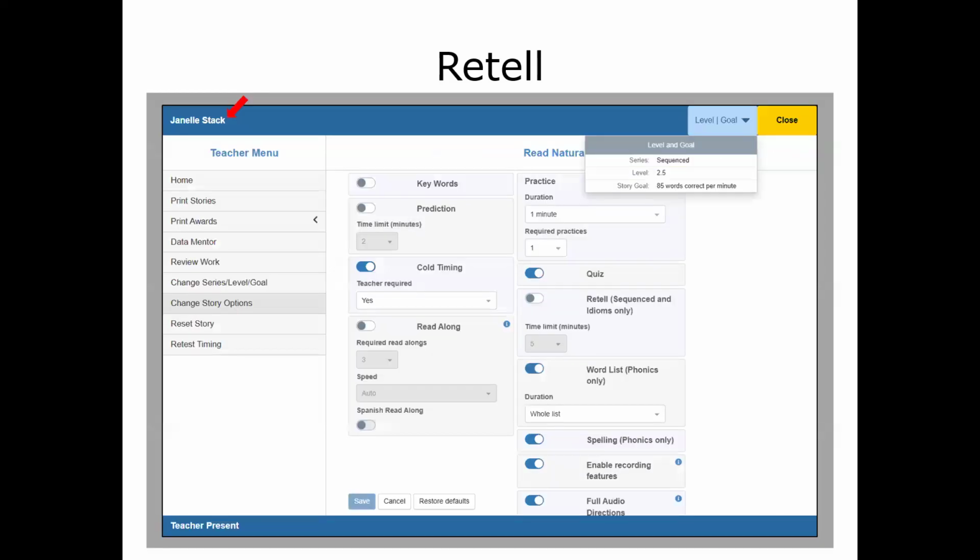But before we do, I want to show you, this is Janelle. She's a younger student. She's working at level 2.5. By default, the retell step is turned off for any student who's working at level 3.0 or below in the sequenced or idiom series. And that's the case for Janelle. We don't want our students spending more time struggling with keyboarding and writing than reading. But you can absolutely turn that step back on using the story options screen.